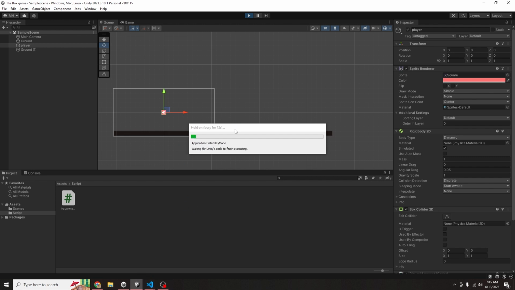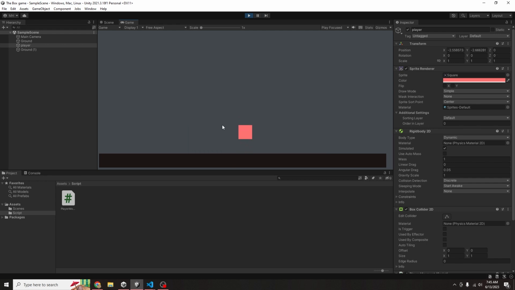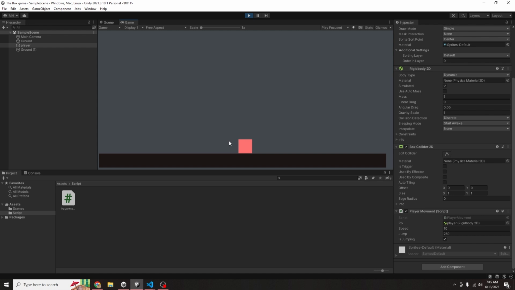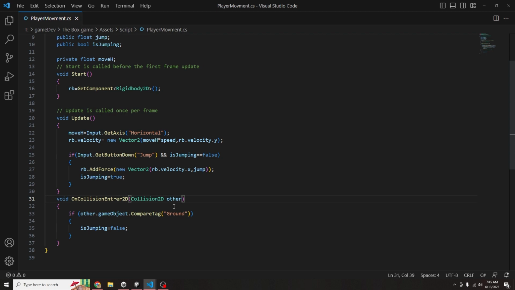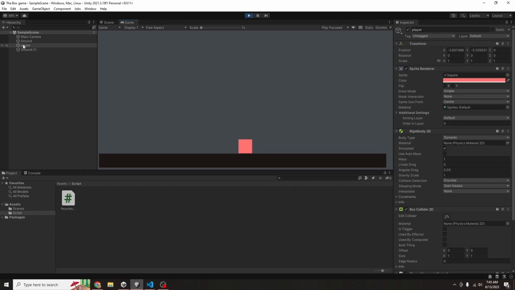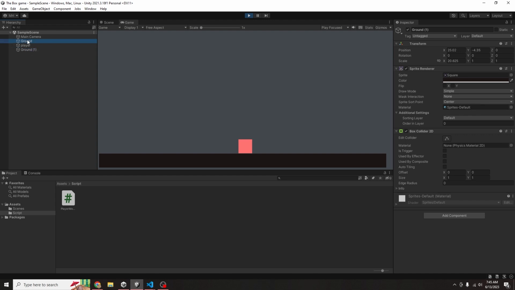Sometimes it takes a minute to load. All right, so now I can jump, and it doesn't allow me to jump again. So what's going on? Why is it not allowing me to jump again? So we said in the code that we want the tag to be named ground, but have we changed the ground tag to ground? So let's look at those two grounds we have.